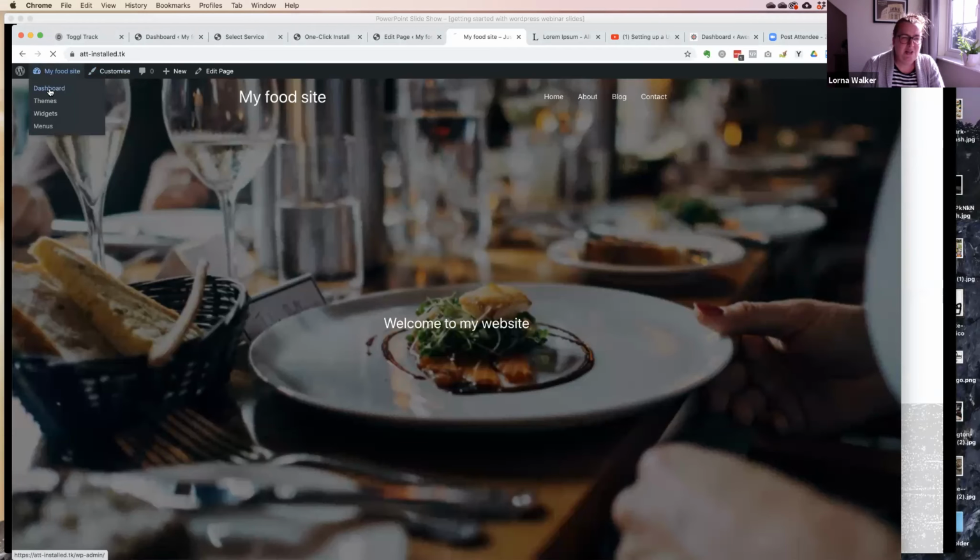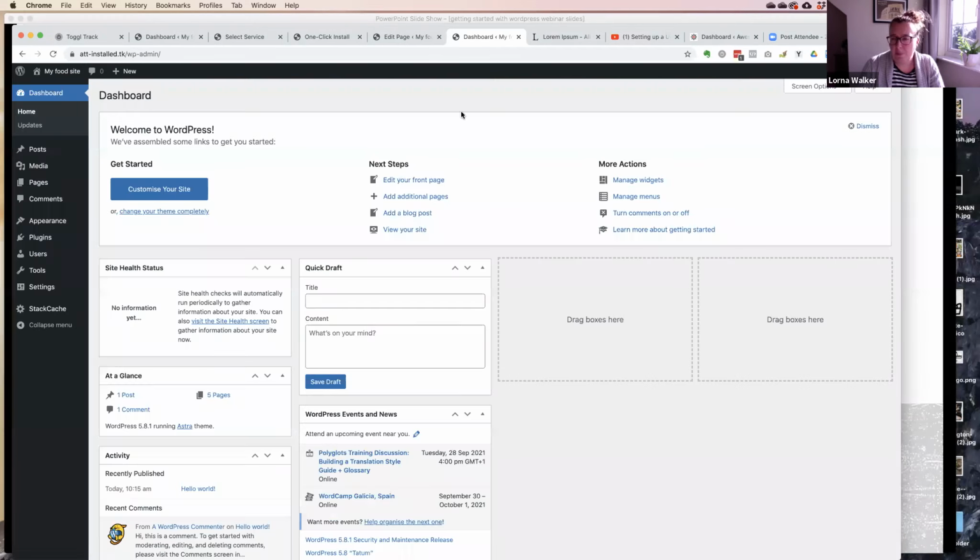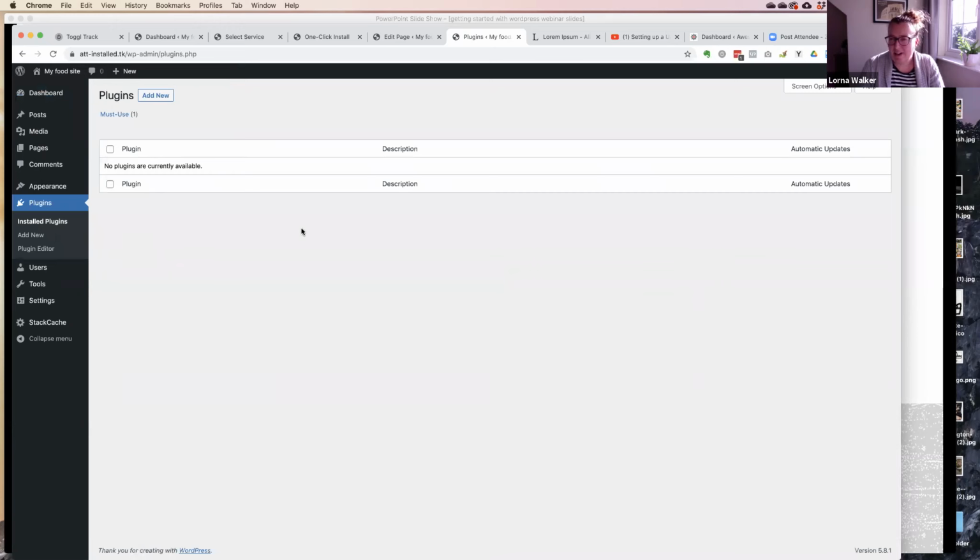So if we go back to the back end, I'm going to add a plugin here that will enable me to build a contact form. You have a look here, you've got this plugins menu. If we click on installed plugins, there's nothing in there at the moment because we haven't installed any plugins. So I'm going to click add new.